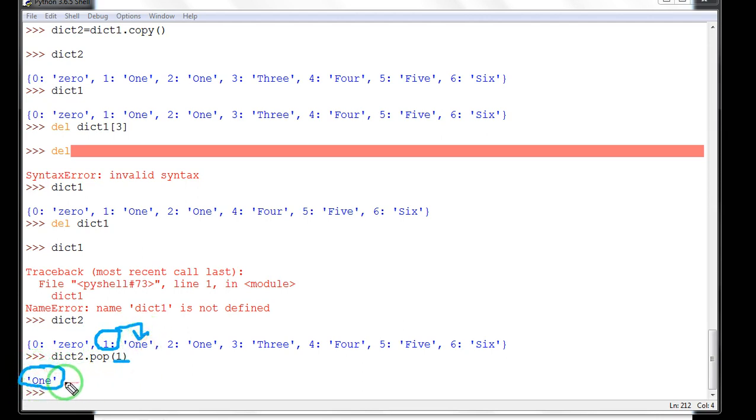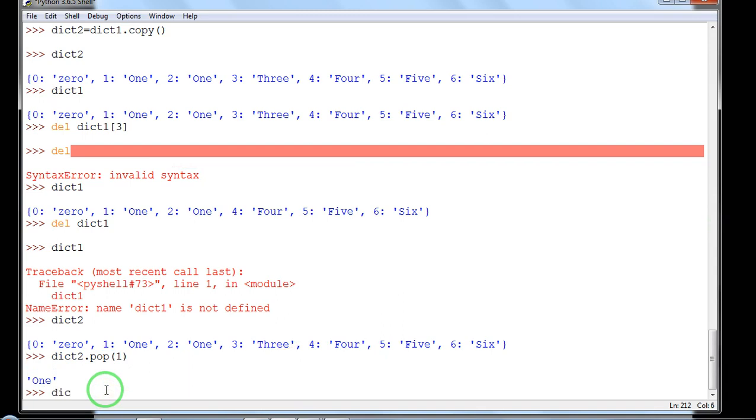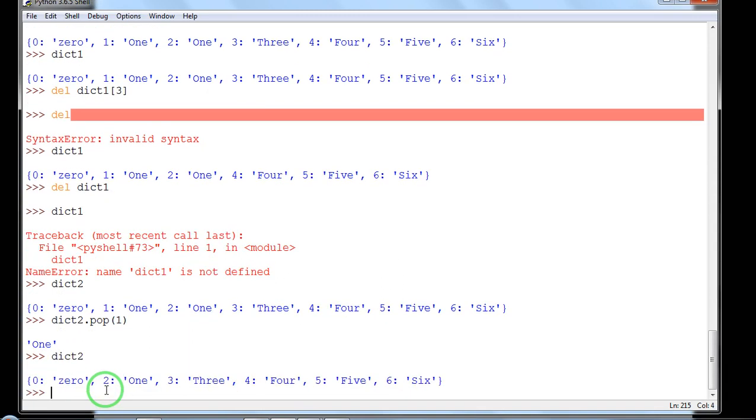It has removed 1. Del does not return a value. The pop command will return the value. That means it will display the value that it has deleted. The del statement does not display the value that it deletes. Now when I give the command dict2, see over here 0 is there. 1 is not over here because I have deleted it, but before deleting it has returned the value.